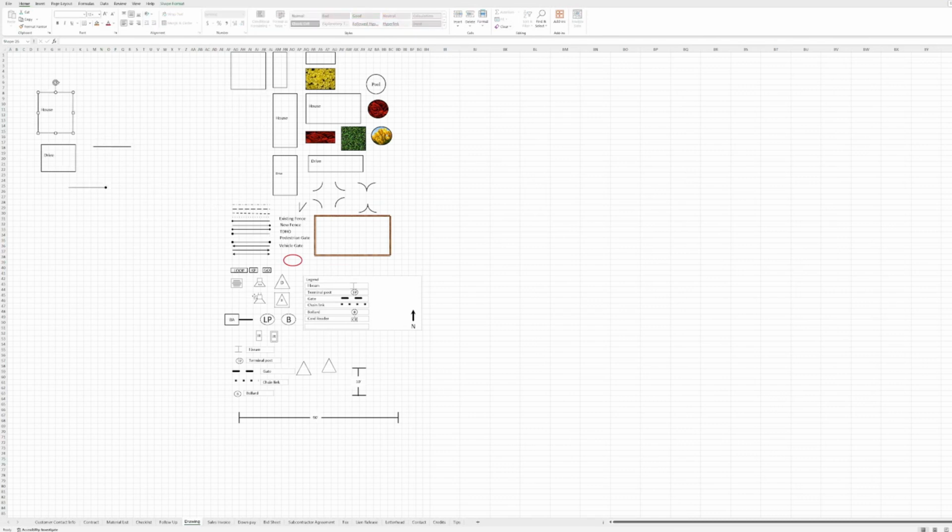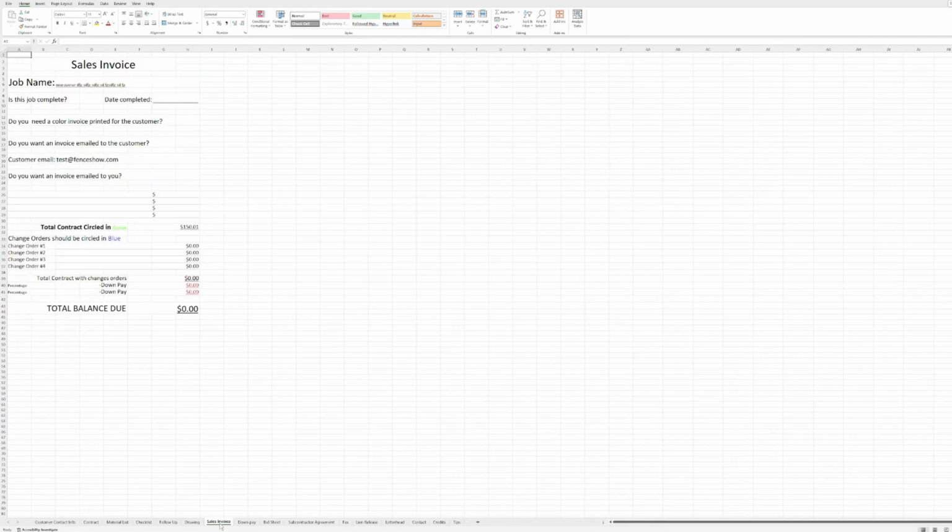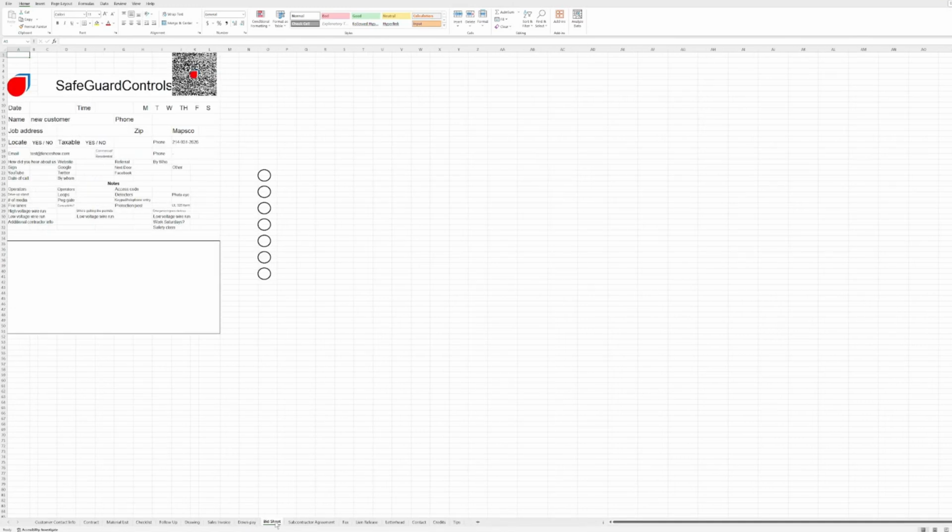These are some of the basic icons that we use in access control, automatic gates, and the fencing part of it, and it makes it a little bit easier for you to create your drawing. Once you get all this stuff done, you can select it all and copy it over to your sales letter. Sales invoice, again, this is for the hard copy of the contract file. Down payment is for the initial down payment. The bid sheet is if we want a printed piece to actually go out to the field. We rarely use this anymore.